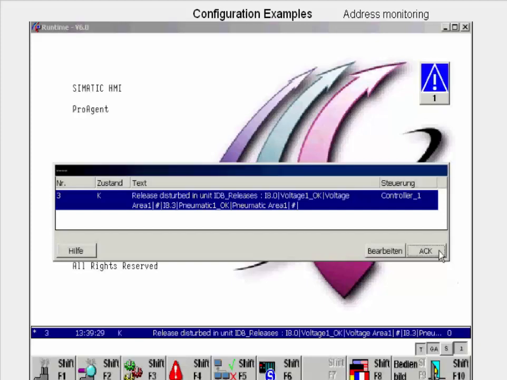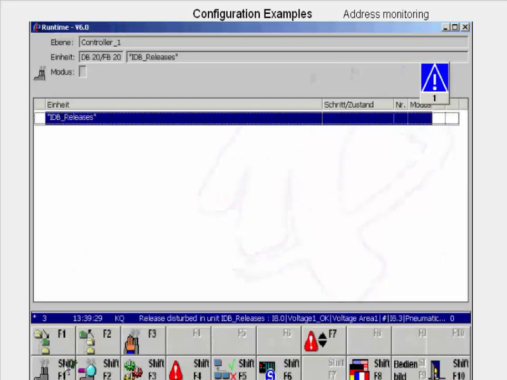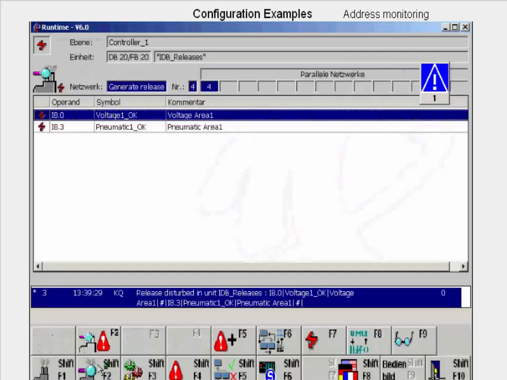We acknowledge the message and switch to the message picture and to the detail view, where we can determine not only the addresses that caused the fault, but also the associated controller, the unit, and the network in which the fault occurred.